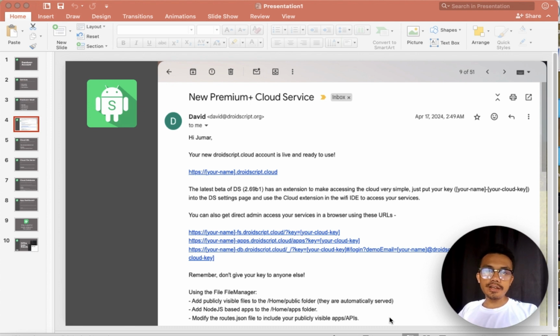Okay, so in this DroidScript Cloud, we are only using Node.js for the moment. If we look back to our presentation regarding the email verification for the cloud service, we have this first link to open the file browser, and then the second one is this apps link, the apps.droidscript.cloud apps to manage our cloud server applications, to install, restart, or reboot our machine on the cloud.